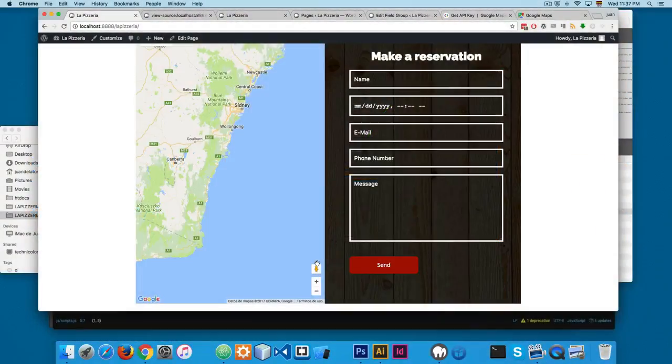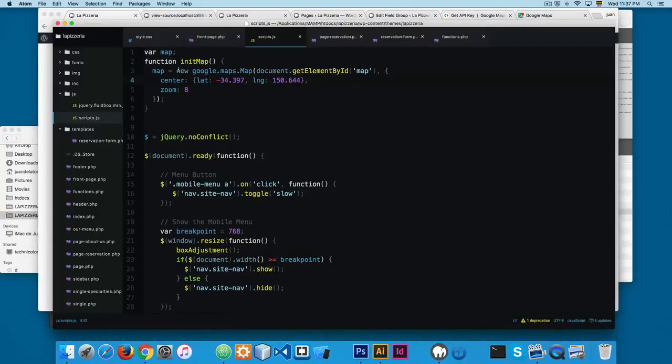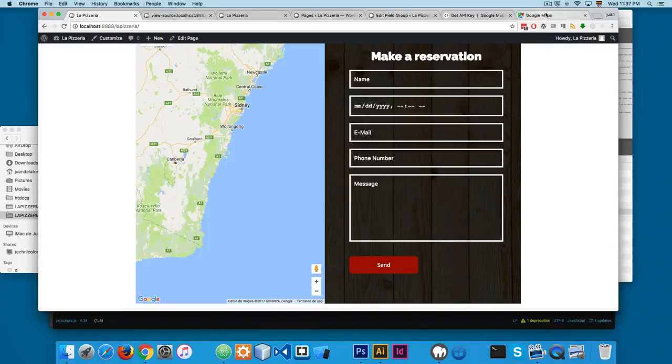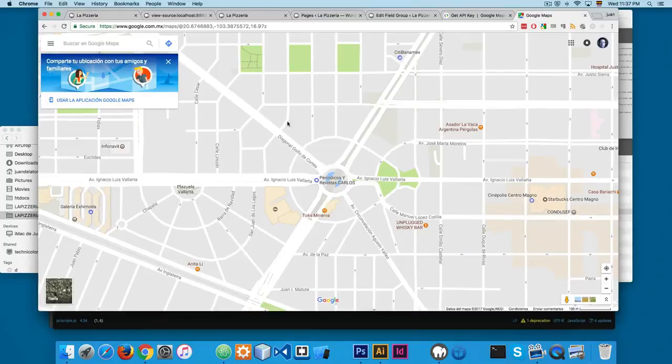In this video, I'm going to show you some options that you can pass to the Google Maps map that we have right here. First, you can see that we have the latitude and the longitude. And maybe you are asking how I can get these values.